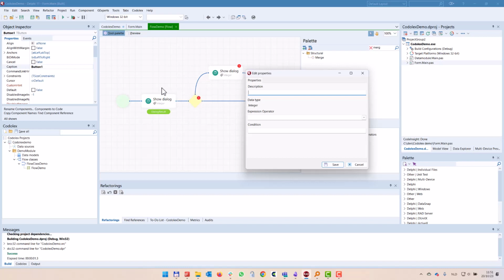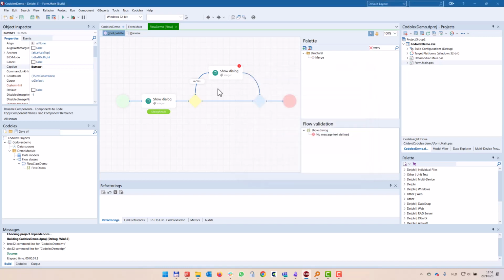So in case the user clicked the yes button, we want to go to here. For that, I double click on the sequence and simply select the expression should be equal to the yes. So as you can see here, Codolex will add the if statement in here and will follow this when a user clicked yes.